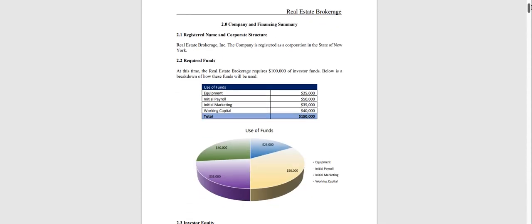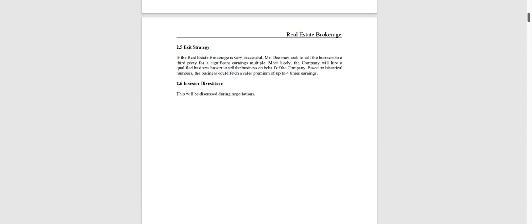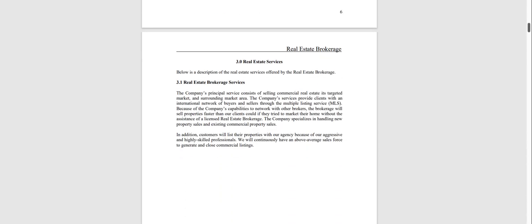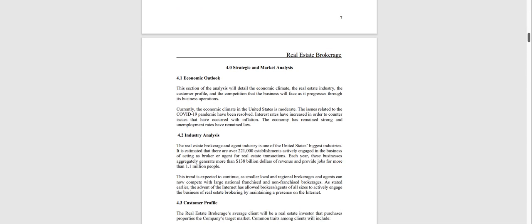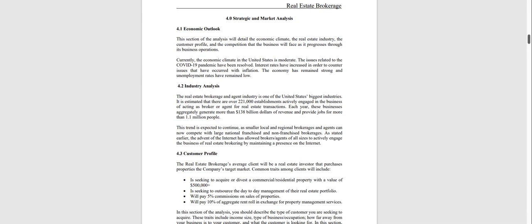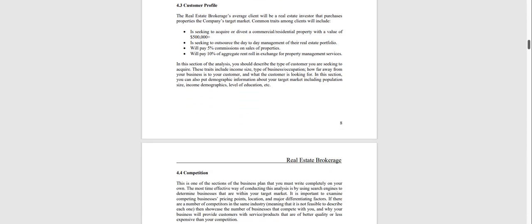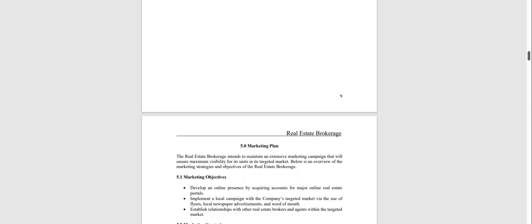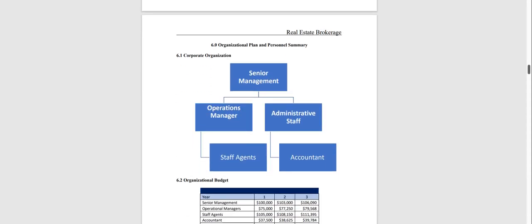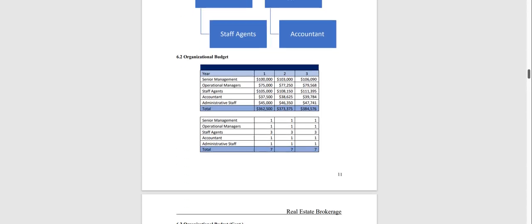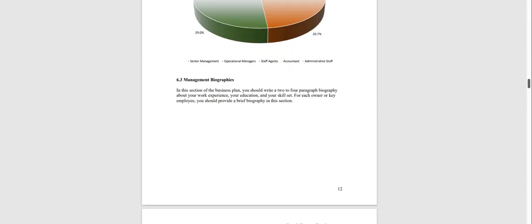Chapter 2 is an overview of the financing and how you intend to use the funds you're looking to raise. Chapter 3 is the overview of your brokerage services offered. Chapter 4 is the industry analysis, which is current through this year, and we update this yearly. Chapter 5 is the marketing plan. Chapter 6 is the overview of your organization, and you can adjust this as necessary.